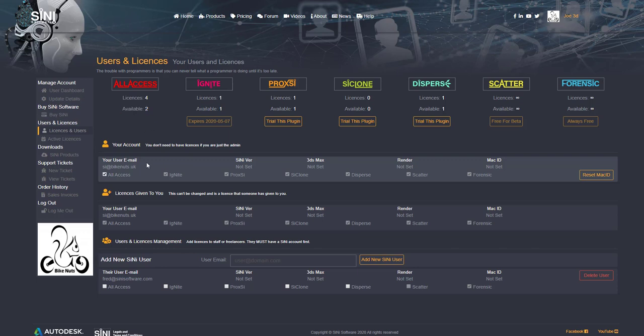If you need to apply them, just check or uncheck the box next to any of our products on your users. This first user is your user alone. You can't delete it, you can't remove it, you can't do anything with that. That's your user. The next section down here will be licenses given to you. These licenses don't belong to you, of course, so you can't actually edit these.